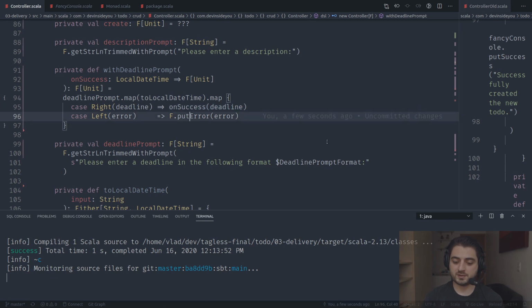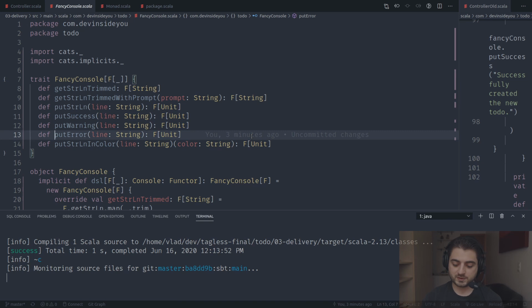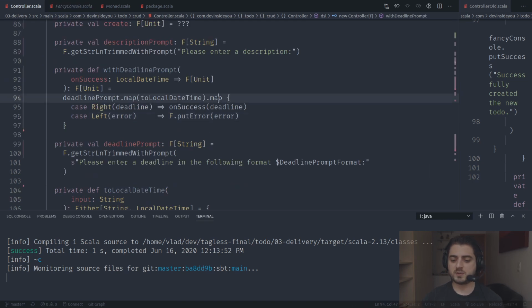So like this put error, for example, right? This is an F of unit, right? If you go in there, it's an F of unit. But because we called map accidentally, the Scala compiler went ahead and converted this F of unit to a unit, because it can convert anything to a unit. Now there is a way to guard yourself against this.